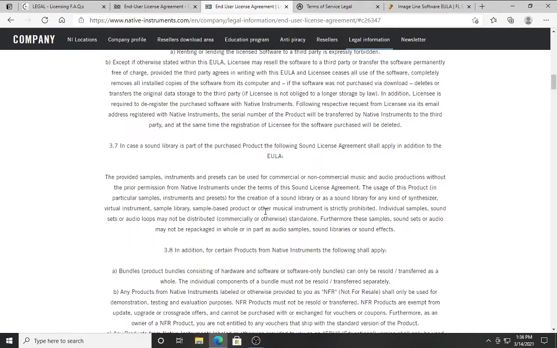In case a sound library is part of the purchased product, the following sound license agreement shall be in addition to the EULA. The provided samples, instruments, and presets can be used for commercial or non-commercial music and audio productions without the prior permission from Native Instruments under the terms of this sound license agreement. The usage of this product, in particular samples, instruments, and presets, for the creation of a sound library or as a sound library for any kind of synthesizer, virtual instrument, sample library, sample-based product, or other musical instrument is strictly prohibited.